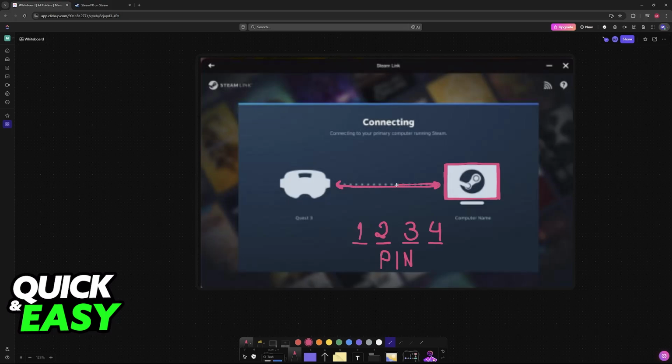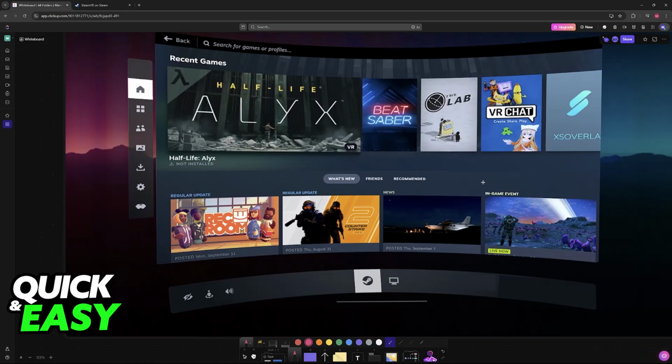headset. And with this link established, all of your library will become available for you to access. So you will see games here, including the ones that are VR capable, and you will be able to choose them to start playing. They will be transmitted over to your headset natively, and you can play without any issues.